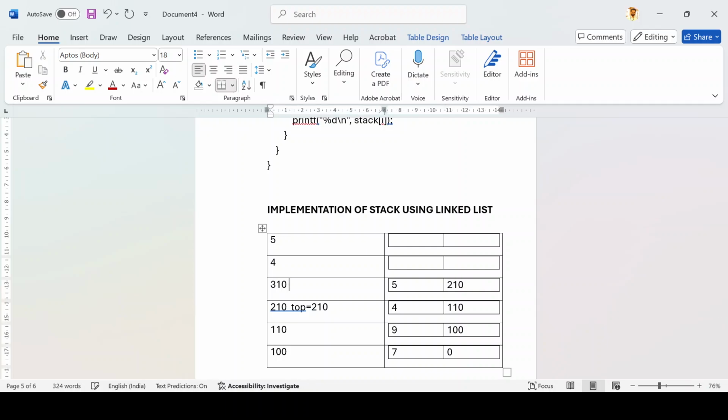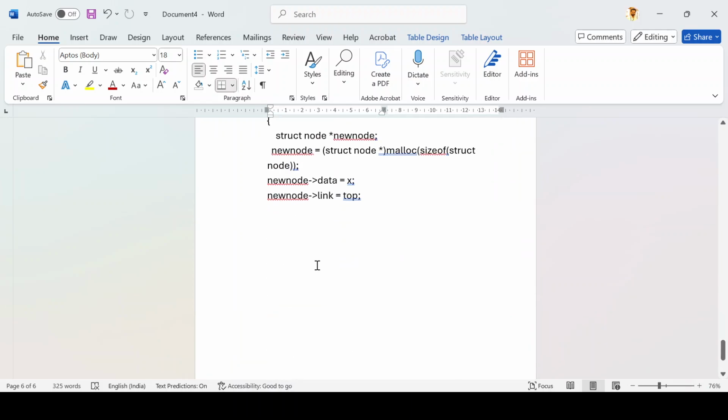So the top will be equal to the new node address. This is a new node, right? This new node will have an address, that's what we have done in memory allocation. That address will be assigned to the top. So the top has been updated to 310. So top is equal to new node.